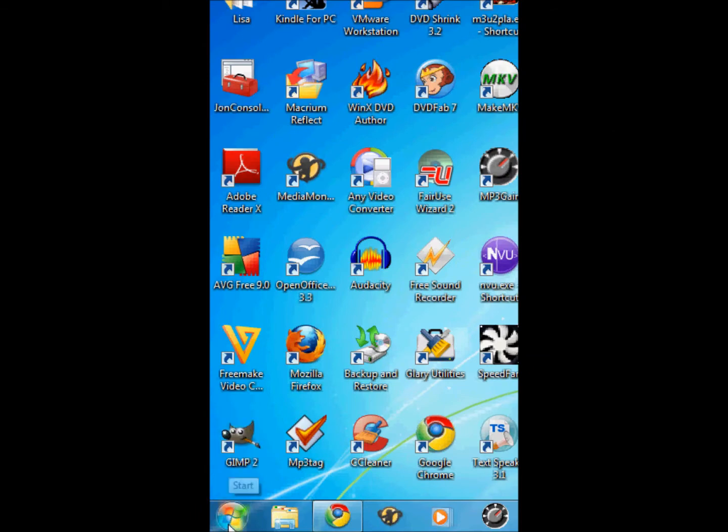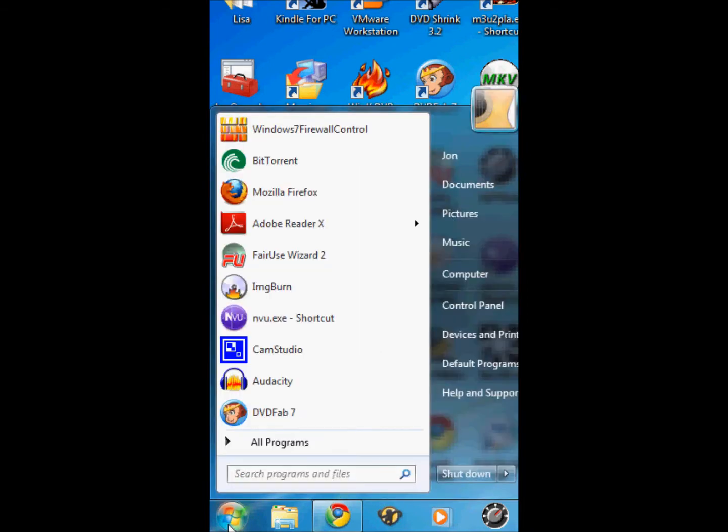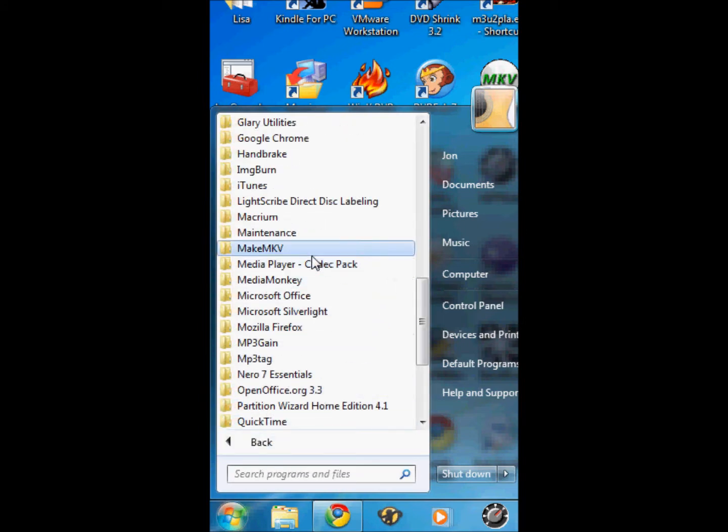Go to Start in the lower left corner of the screen and click the Start button. Left click on All Programs and navigate to the MP3Gain folder. Click on the MP3Gain folder. There are three options: MP3Gain Help, MP3Gain, and Uninstall MP3Gain. Click on MP3Gain to open the program.